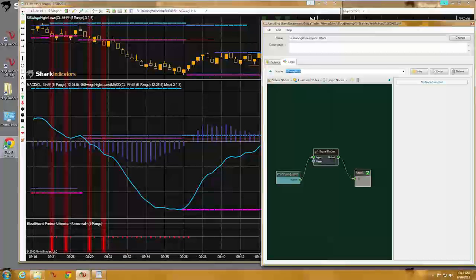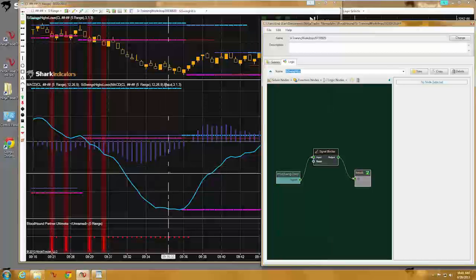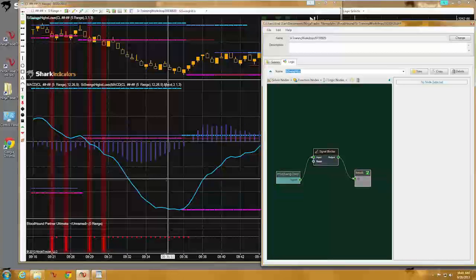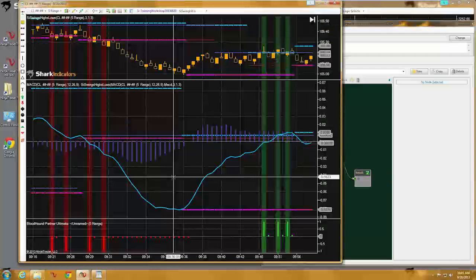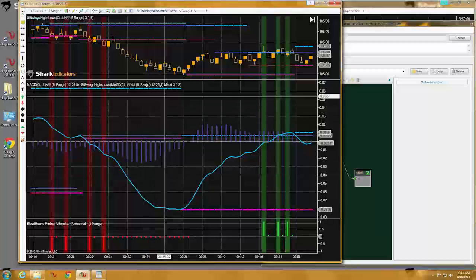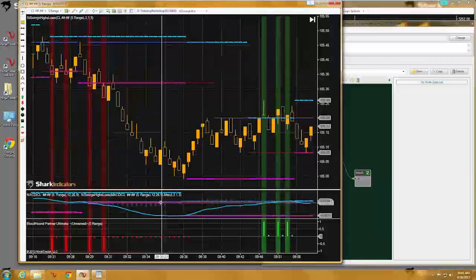All right, and Robert is asking, is there a way to block the first signal and accept the second one? Yes, Robert. I was thinking about showing something like that, and I decided I was going to show it maybe towards the end of the workshop, but since you asked, let me show you how to do that.